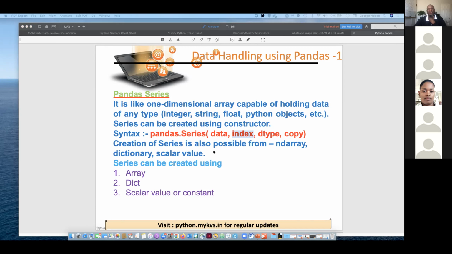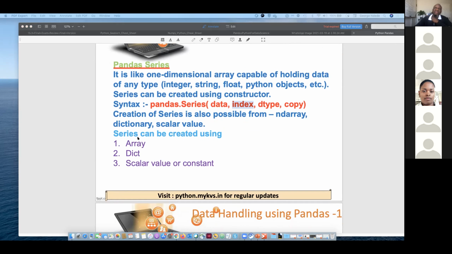So creation of a series is also possible from an array, which you get if you read about NumPy, that's going to be part of my NumPy. The dictionary, scalar value. Okay. Now a series can be created using this. You can use an array, you can use a dict, the dictionary, or use a scalar value or constants.